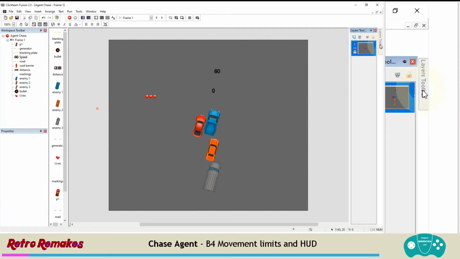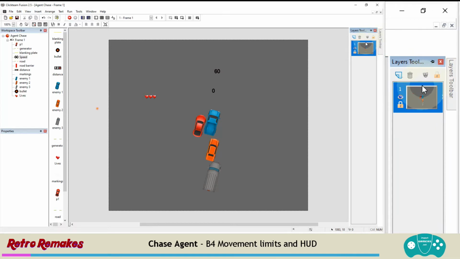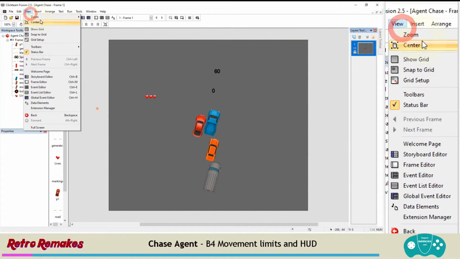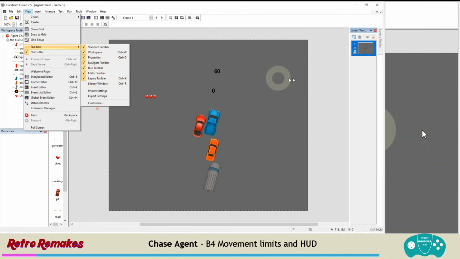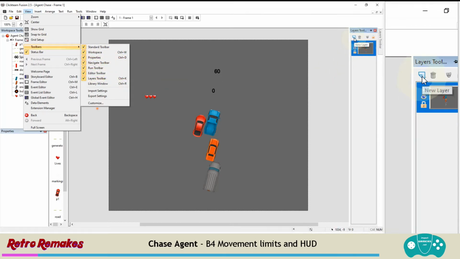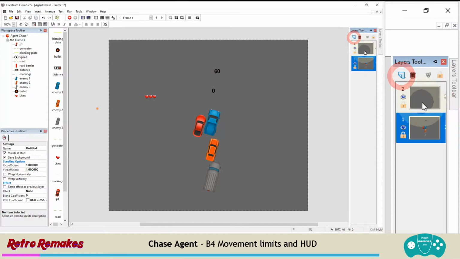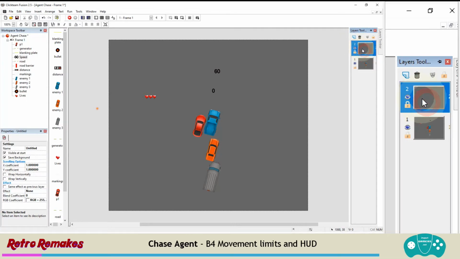So we're going to load up the layer toolbar. If that's not visible, you just click on view, toolbars, and turn it on there, or Control and K will do it. We want to click on the white piece of paper for a new layer. And if we click on that, we are now working off layer 2.